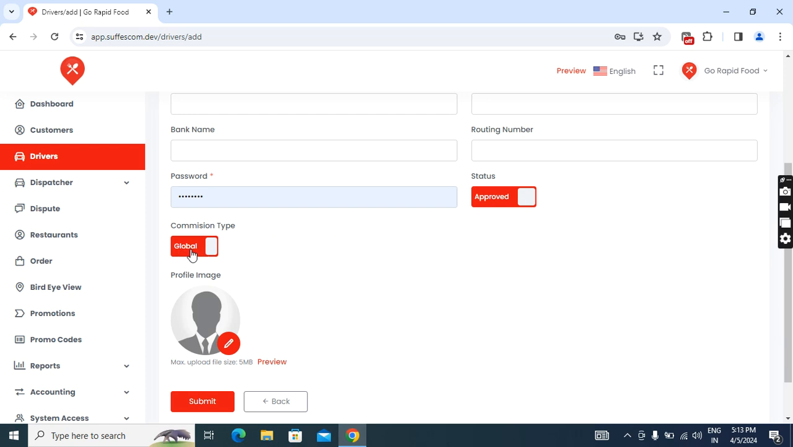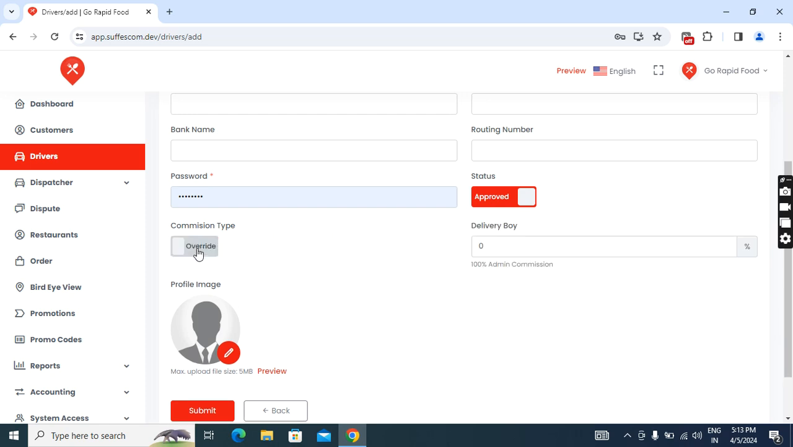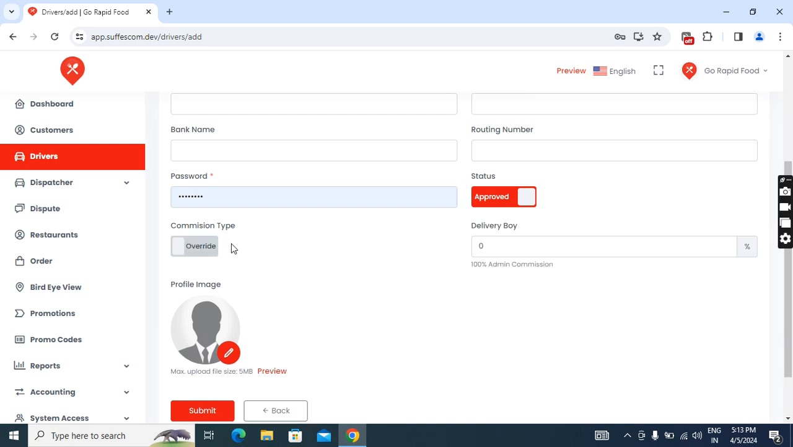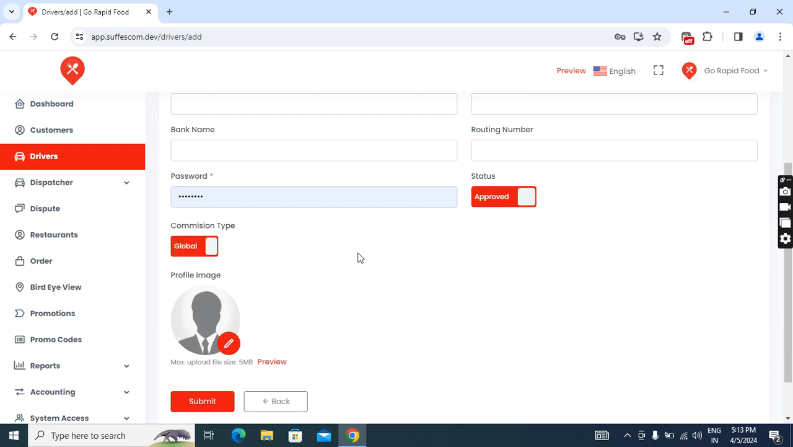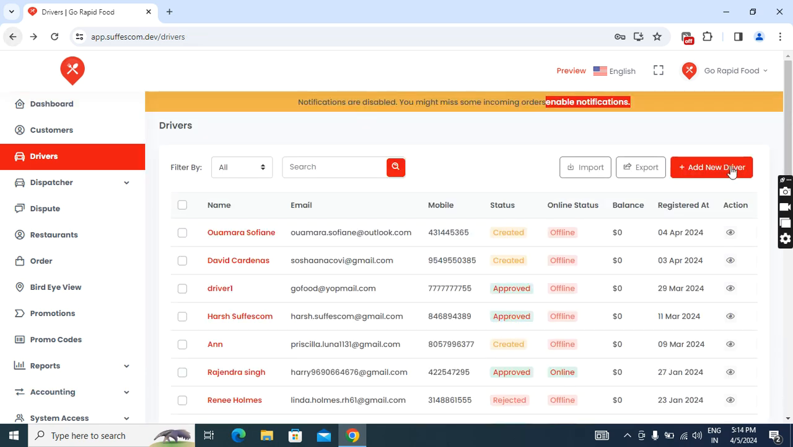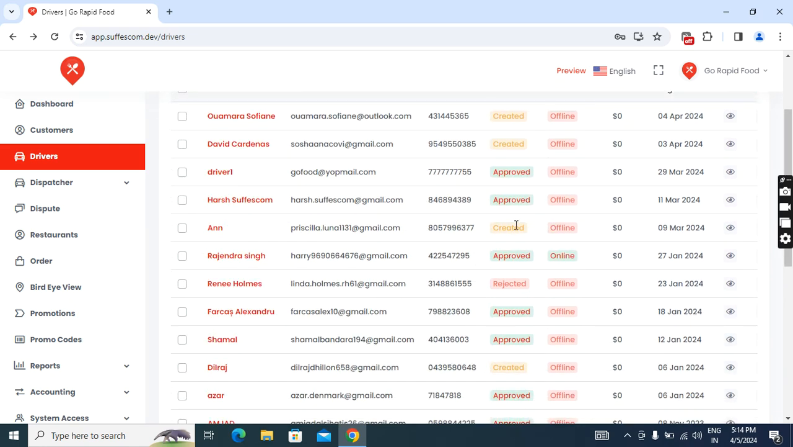Admin can also manage the commission of the driver by clicking on this. We can see that there are two options, global and override. So override is basically that the admin has put a specific percentage of commission for this particular driver, and if we click on the global commission, that's the global commission for other drivers that the admin has put. Admin can also upload the image of the driver and click on the submit option. Now this is the overview of the driver section.